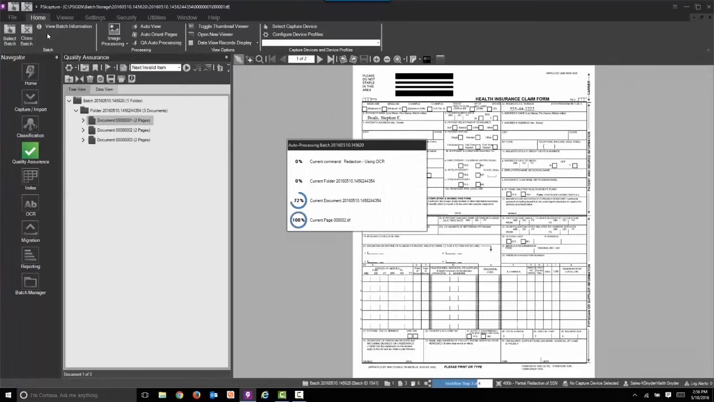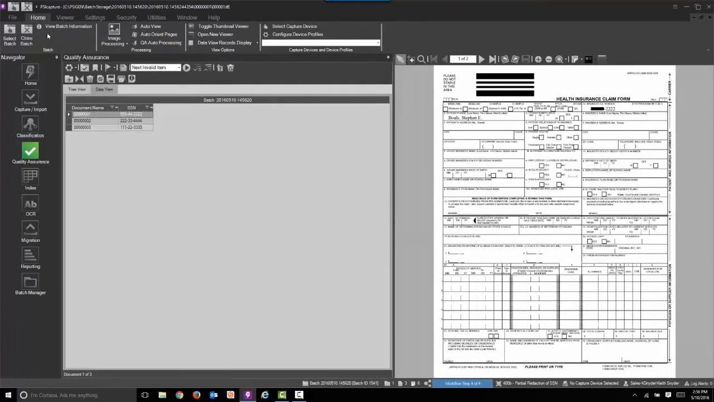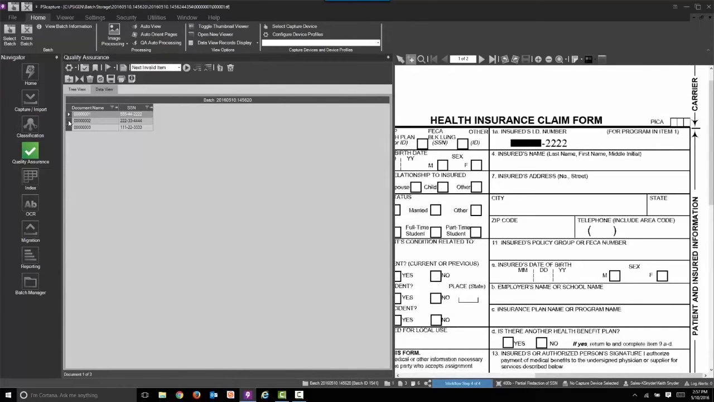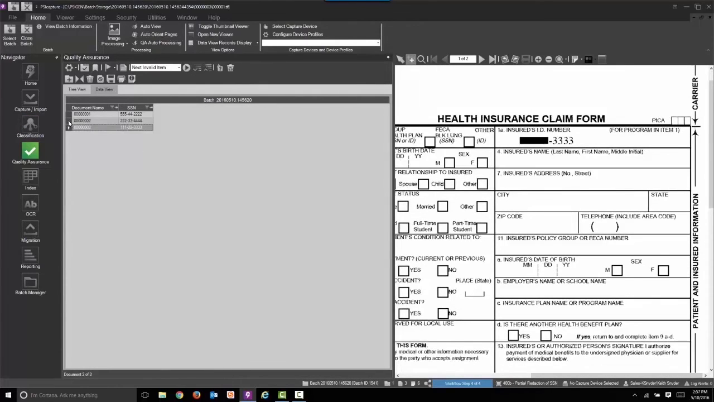Okay, partial redaction is complete. So now let's zoom in so you can see all but the last 4 has been redacted. Again, as we jump from document to document, you can see all of them have been redacted at this point. Okay, so let's go ahead and close this out.